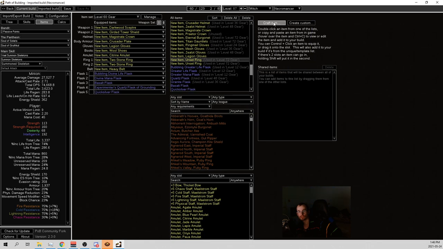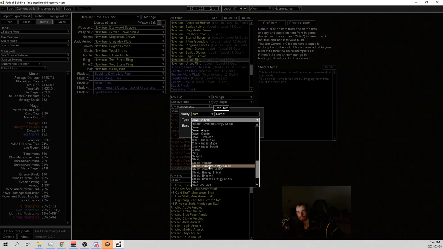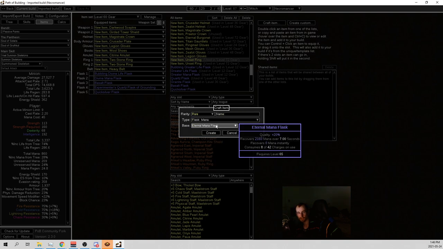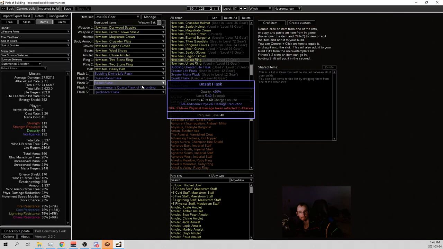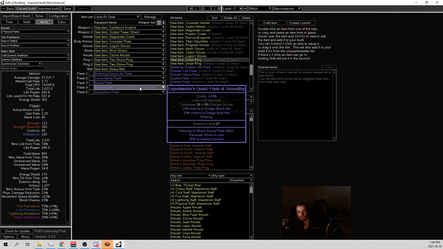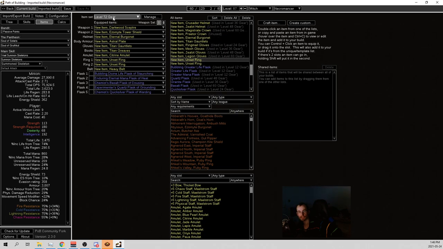What level is the Eternal? Oh god, wait. One. I hope it's higher. 65, perfect. Okay, and then Basalt, Quartz. And I put Shock on the Quartz. But if you want to know what to put on the Flask, it's on the final part.